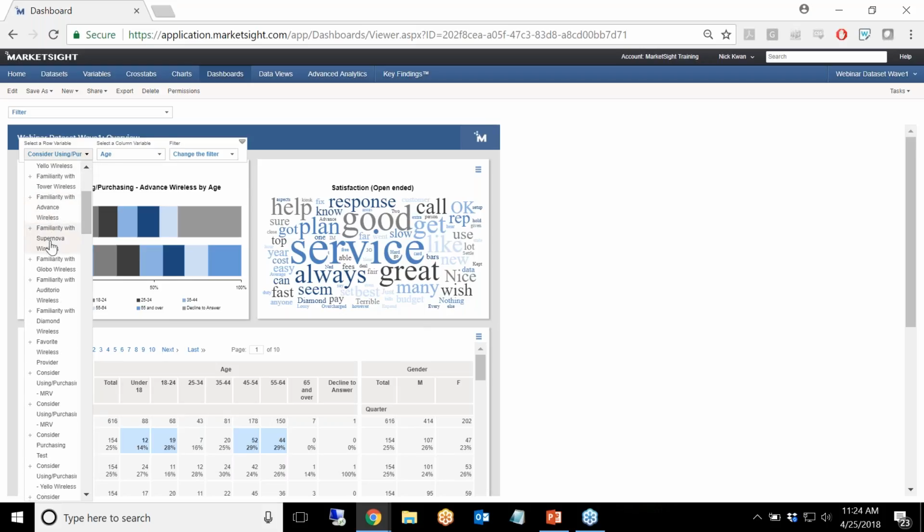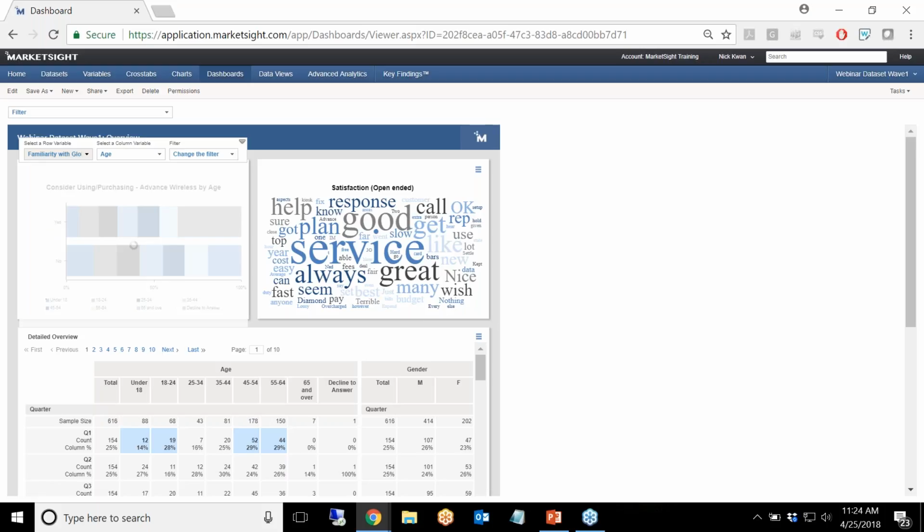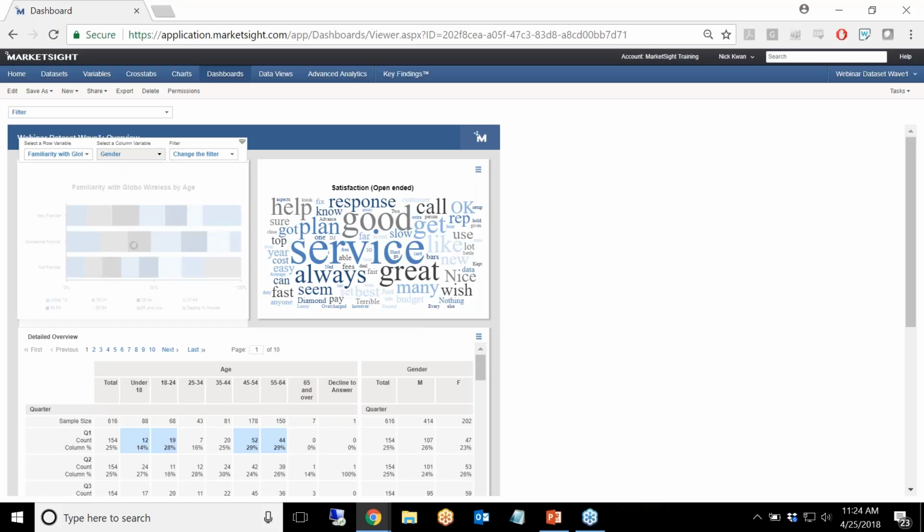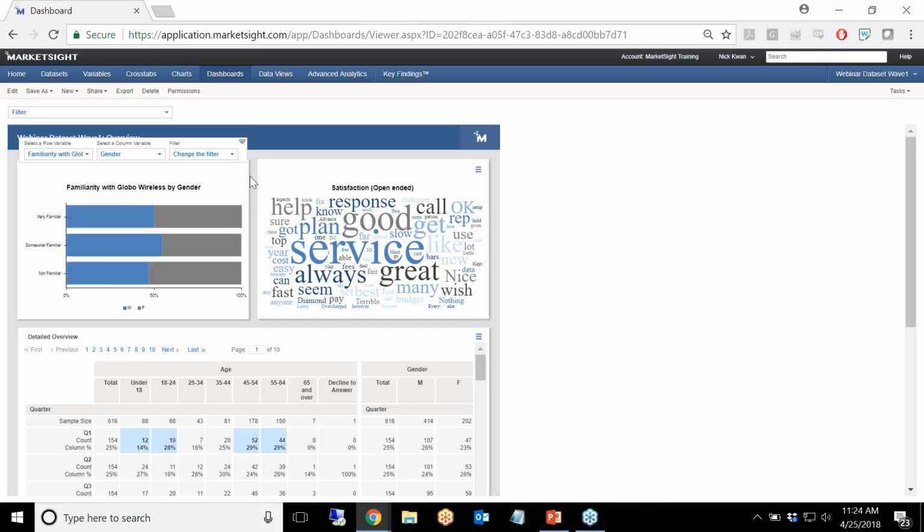So for example, if I wanted to change my row variable completely, I could do that. And then if I wanted to change my column variable as well, let's say I just wanted this with regard to gender, I could switch this too. And now I have a completely different chart that is showing me different metrics based on that data set. So with that, I think that's all I have to cover with regard to creating dashboards with the first 2 methods within MarketSight.